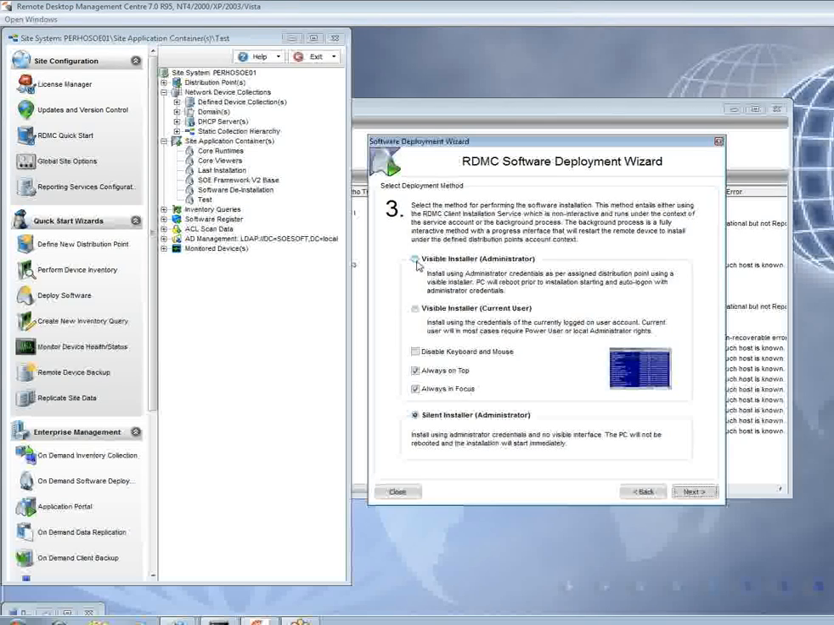If you need to reboot, we then recommend instead that you use one of the visible installer methods. The most common visible installer method is administrator. So again, this is when the application that you're installing requires administrative privileges to install, and that goes for the majority of applications that you will install. In the case of a visible installation, you will get several options. What RDMC will do is bring up a window specifying that an installation is about to occur.